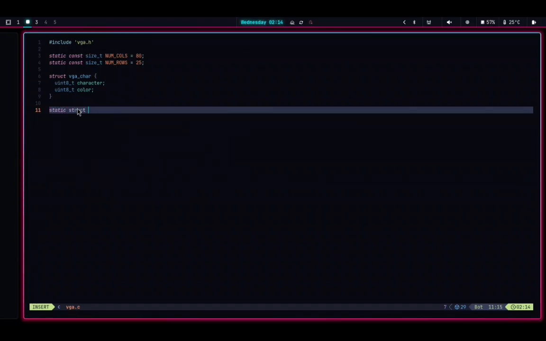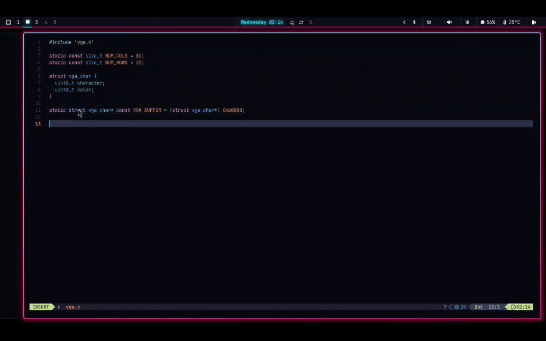And static struct vj_char, pointer const vga_buffer, equal to struct vj_char pointer 0xb800. It means the portal: we cast the raw physical hardware address into a pointer of our struct type. It means writing to the array instantly changes the screen.